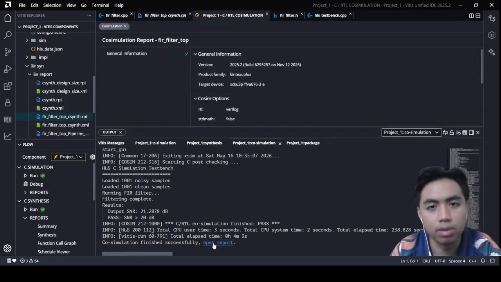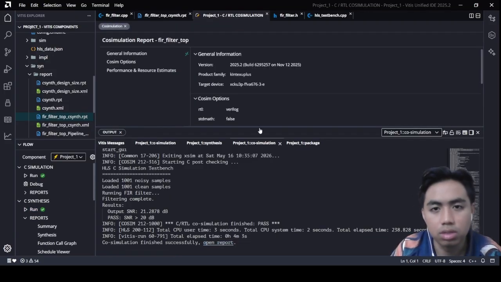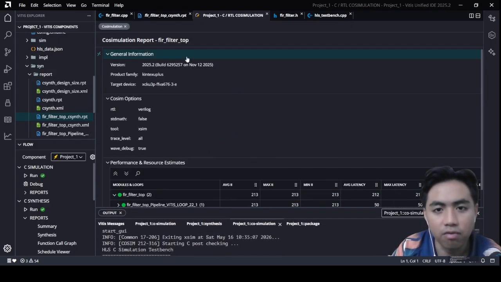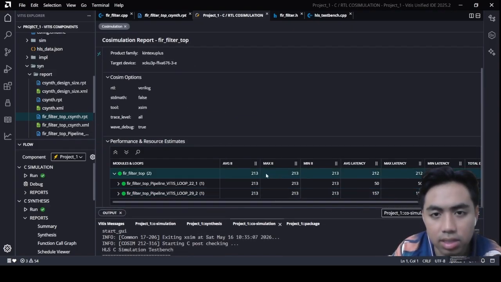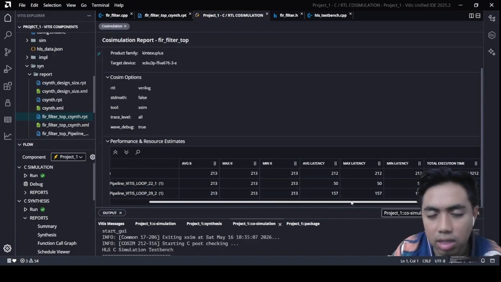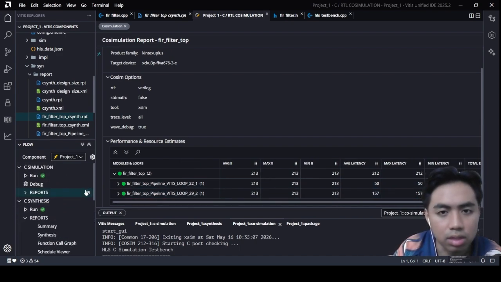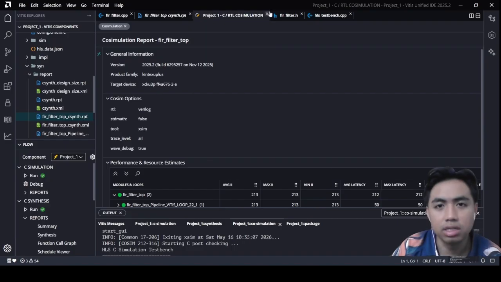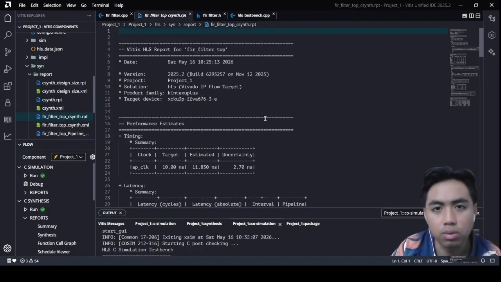So we can see the report here. It shows the general information and the performance and resource estimates. It shows that the latency is high and also the total execution time. So that's task 3 done. Next we move to task 4.